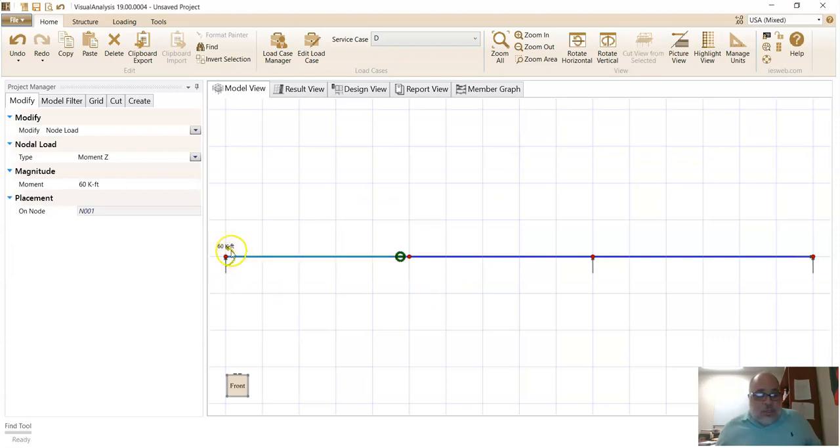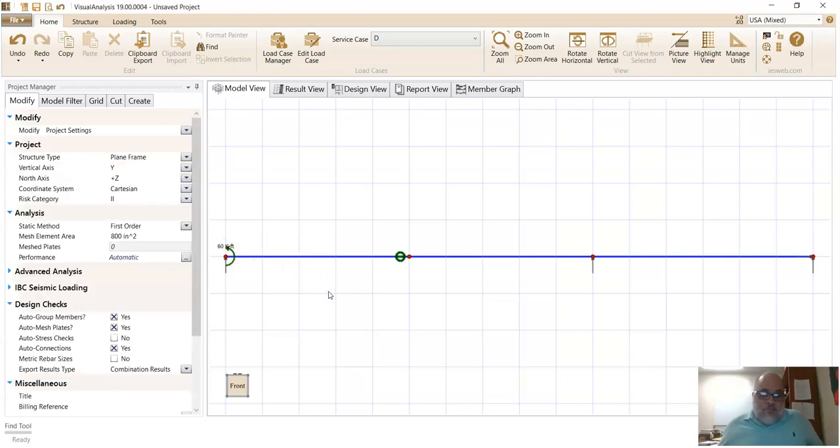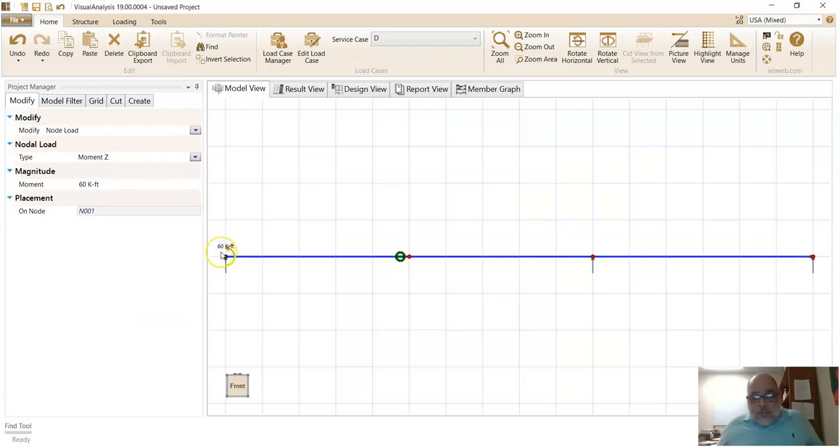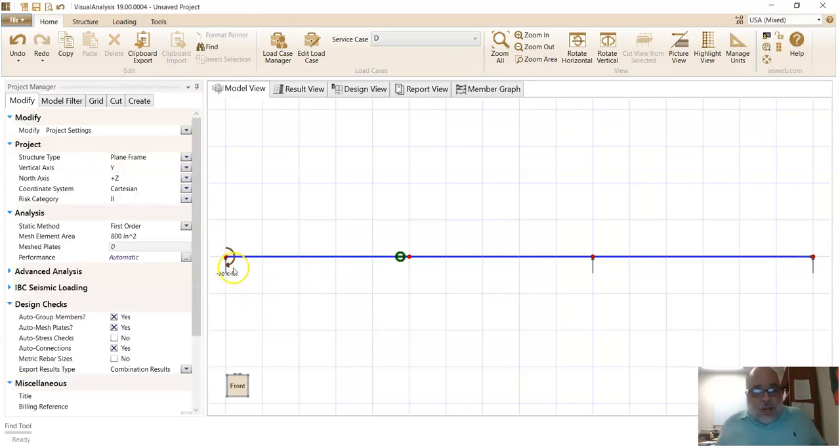But as you can see, the moment is in a different direction from the one I wanted. I wanted clockwise, and it's counterclockwise. So I could click on the load and then delete it, or I could click on the load, and as you can see here on the left side, I could just put a negative and press enter, and that will correct the direction, and now I have the direction that I want.